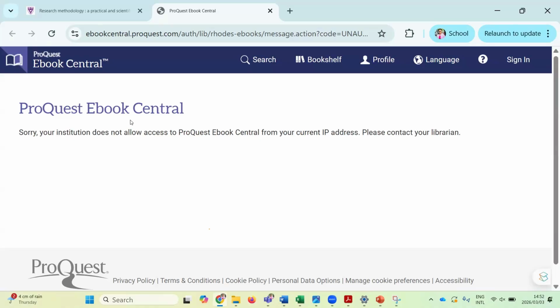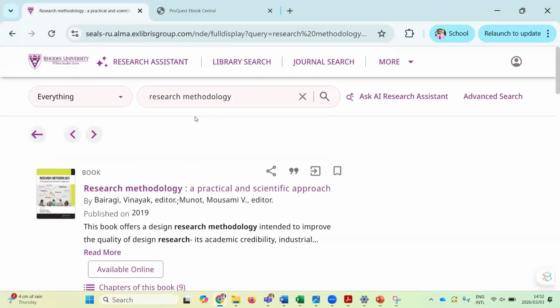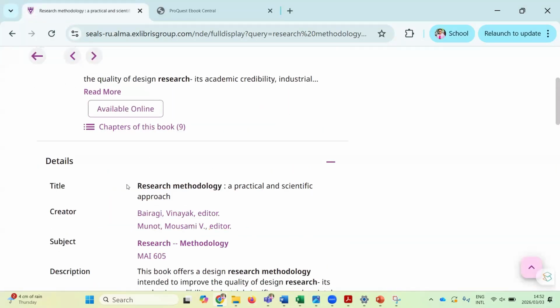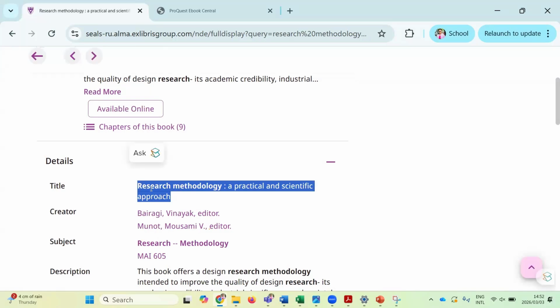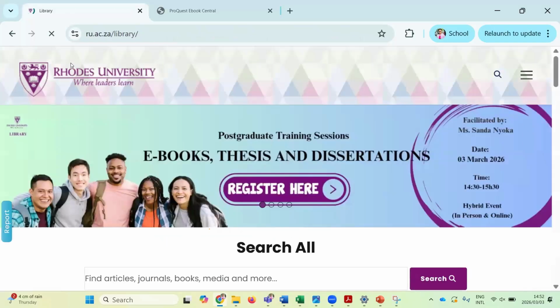For example, this specific book here says, sorry, your institution does not allow access to ProQuest. Do not be intimidated by this. What I would suggest you do is go back to the book or the record itself, and copy the title. And once you copy the title, we'll go back to the library's website.